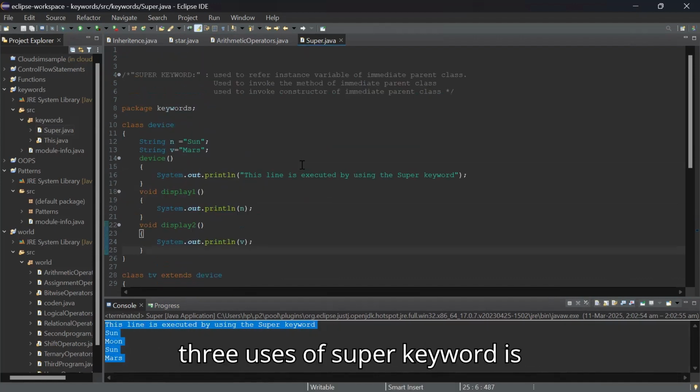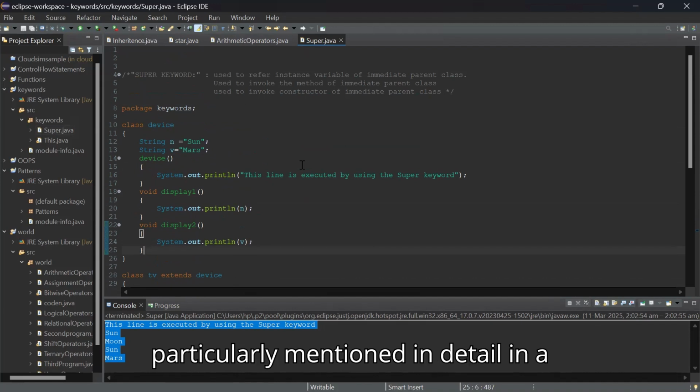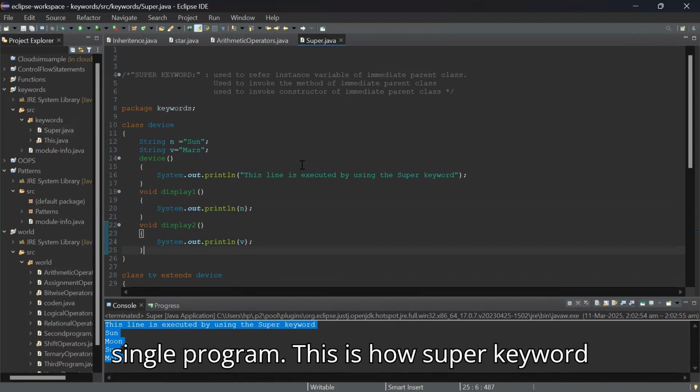So all the three uses of the super keyword are mentioned in detail in a single program. This is how the super keyword is used.